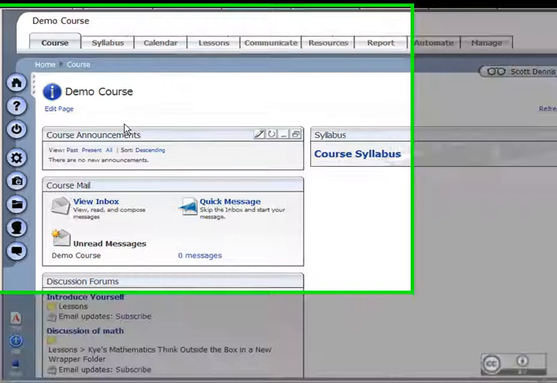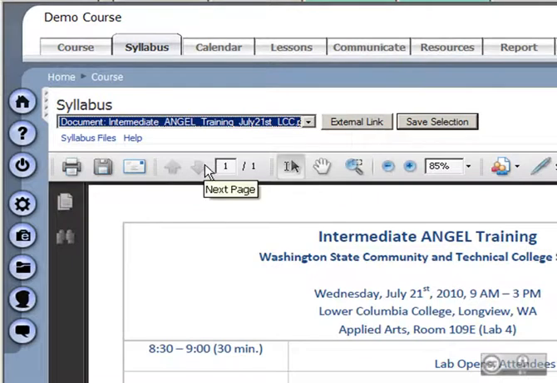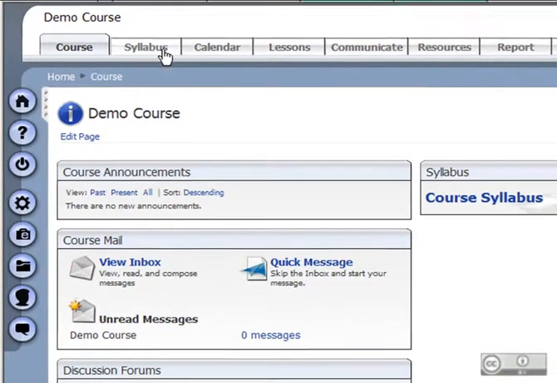Okay, in a previous example we used the tabs environment variable to add a syllabus tab to this course here, so that now when the user goes into the course there's a navigation tab for the syllabus, instead of having to go either to the course tab or to the resources tab to locate that.